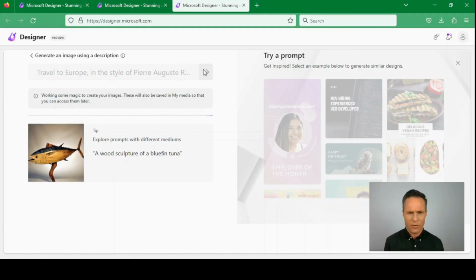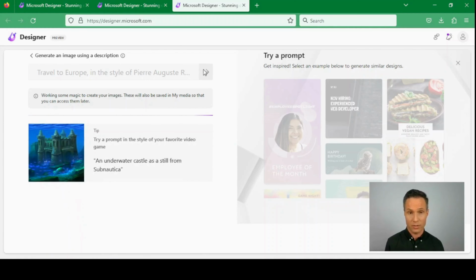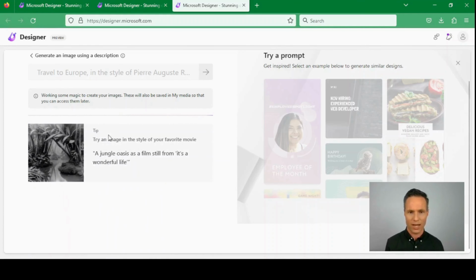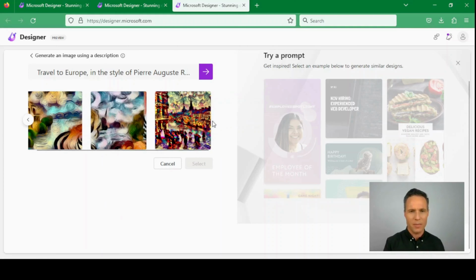If that's not for me, of course, I can do something else. I can make it very descriptive, and write it exactly the way I would like to have it. While we're waiting for Microsoft Designer to come up with the results, it already shows me a few other images that are created with the same software. Now it's currently working on it, and it gives me a few options of traveling in Europe in the style of Pierre Auguste. I think this looks pretty arty and cool, but this is maybe not yet what my audience would like to have.